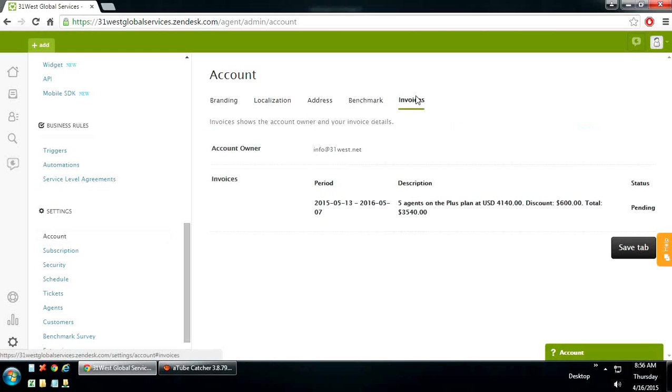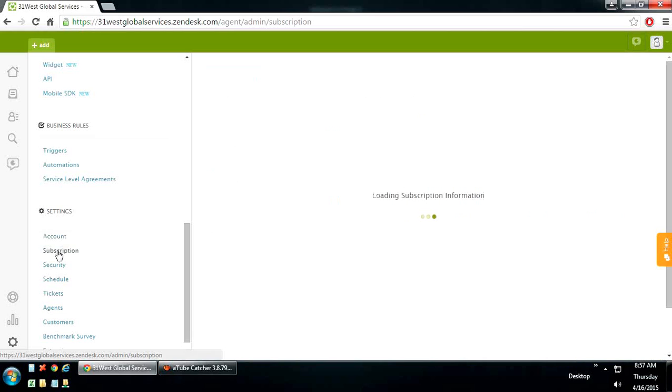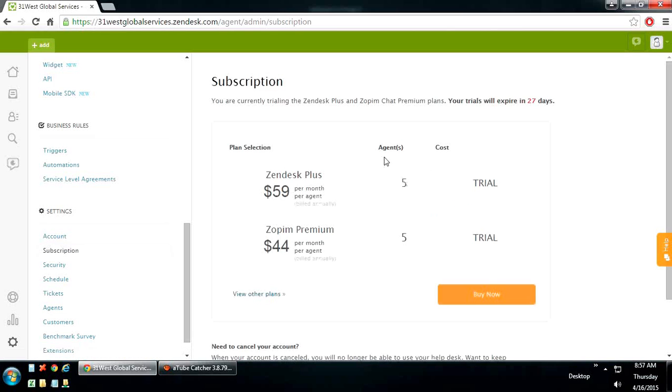Invoices are basically the invoices that you owe for payments done to Zendesk. As you can see, we have only one invoice, that is for the trial account that we have right here. Next is the subscription tab. Subscription is again the subscription that you have with Zendesk. As of now, this account is a trial account, but it does tell us how much we will need to pay in case we need to activate the account.